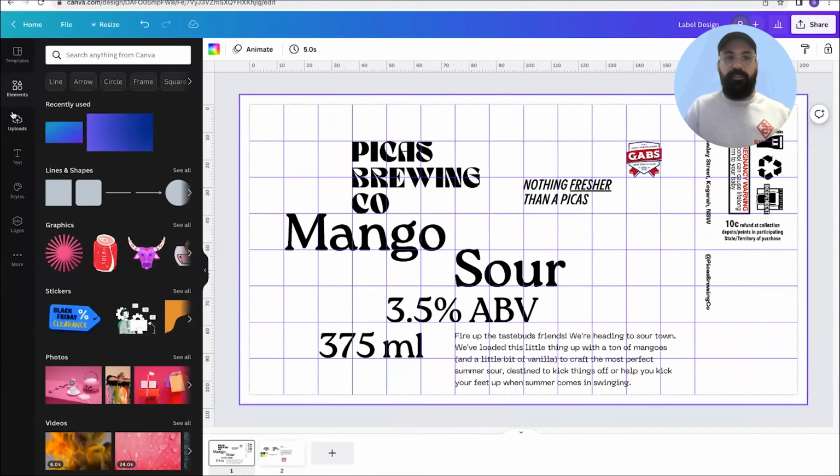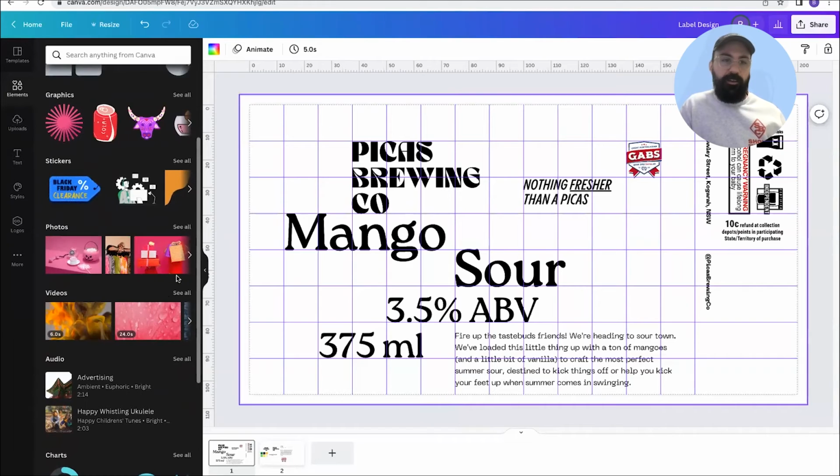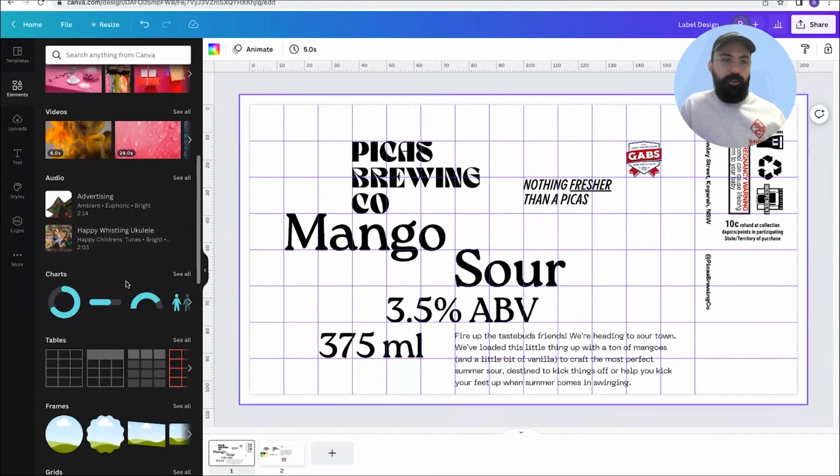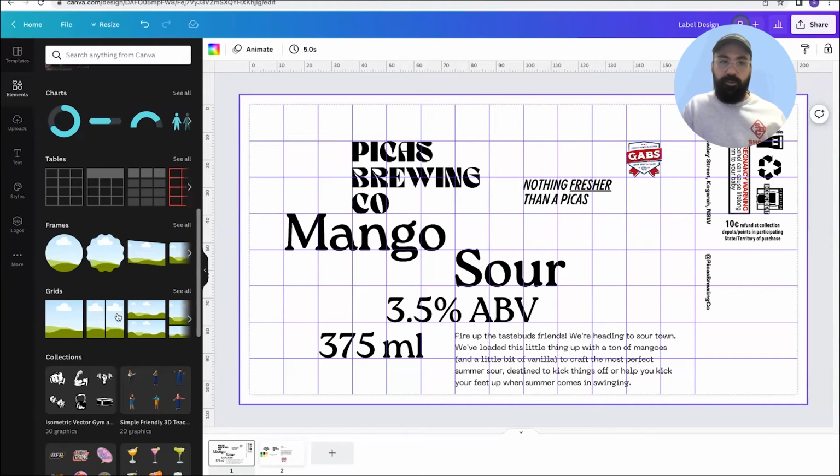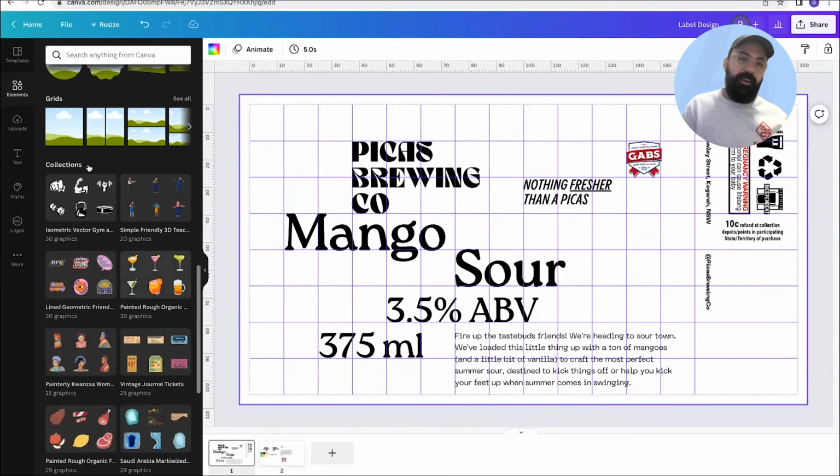So elements covers everything in Canva, from our lines and shapes, graphics. If you're doing social posts, you can use stickers. It's got our photo library, videos, audio. I don't think we're going to put a chart on a can, but who knows? Someone might want to put a chart on a can. These image frames are also really handy. But down the bottom, I also have all these collections.